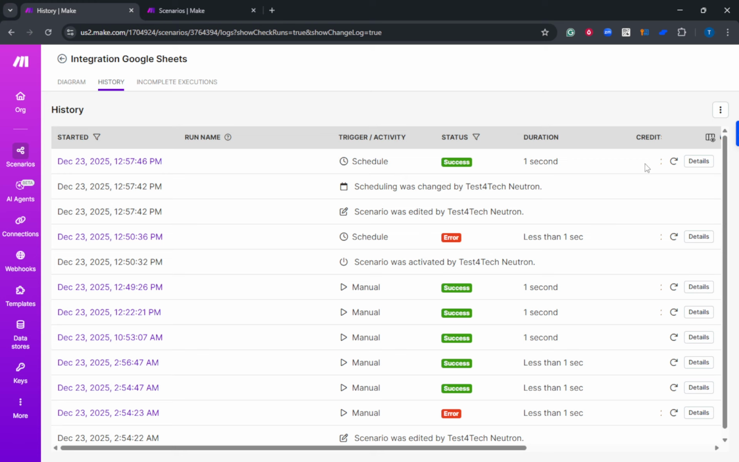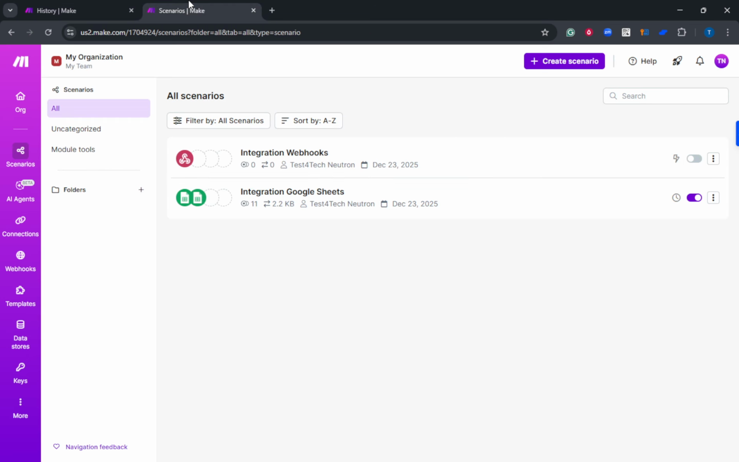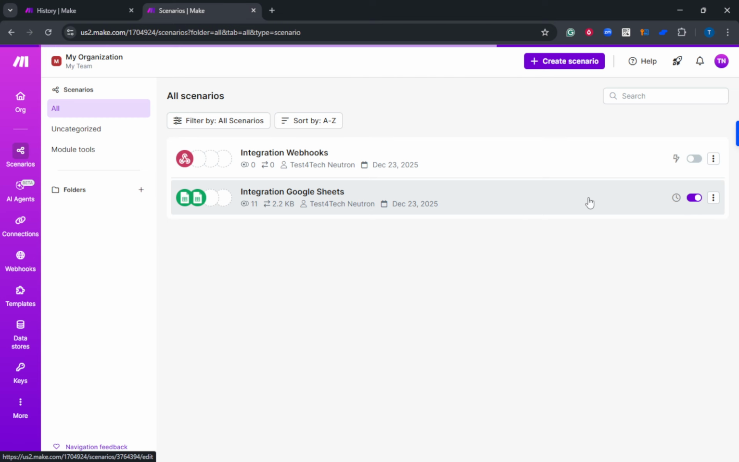First, open Make.com and head to your scenarios list. Choose the scenario you want to inspect and open it in the editor. This is where you build and manage your automations, and it's also where the history lives, so you don't need to leave this screen. Inside the editor, look for the History tab or icon.